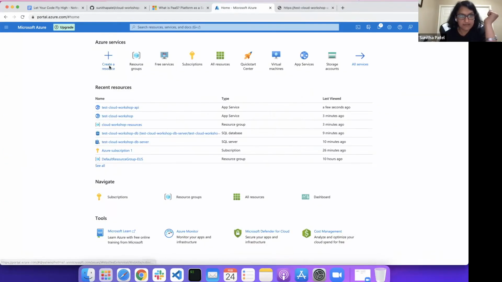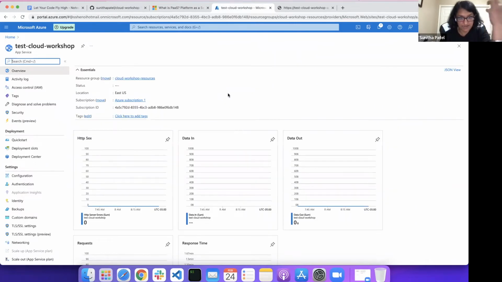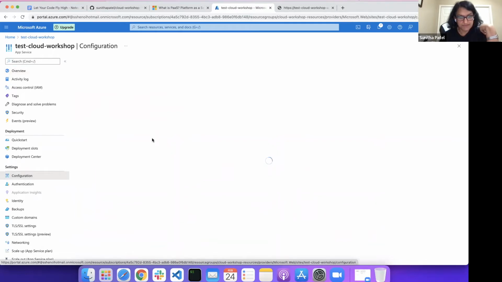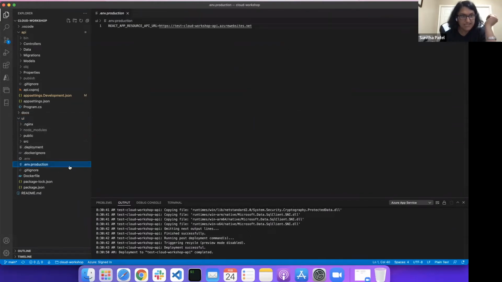Let's see. So Test Cloud Workshop got made, which is now going to house my front-end application. So this one. Now, for the React application, I did have to, because I'm going to be deploying it again from my machine here, the way that it's going to connect to the API is by having a .env.production, because I'm going to build the React application in production mode.